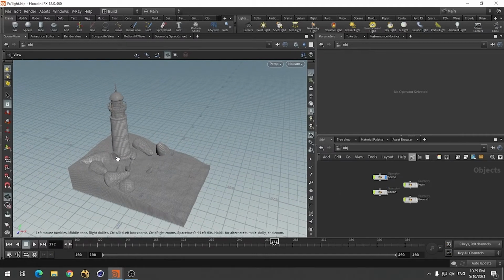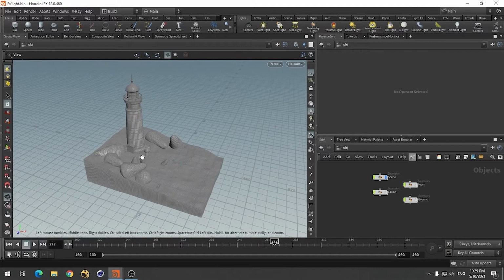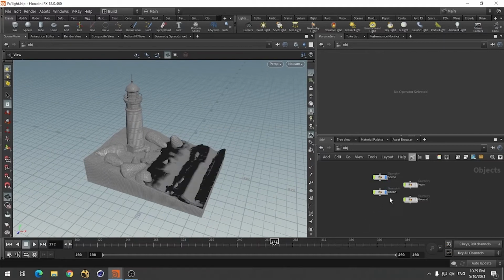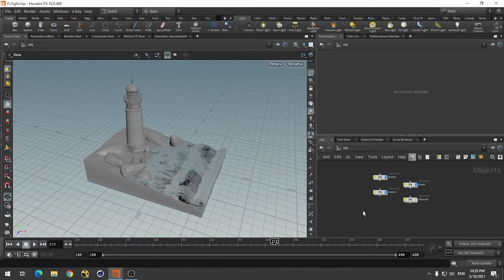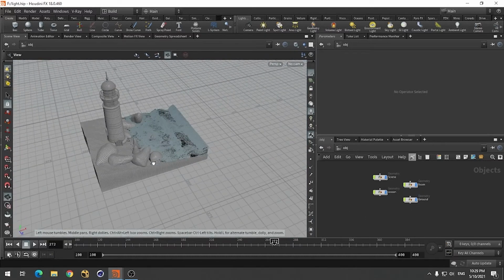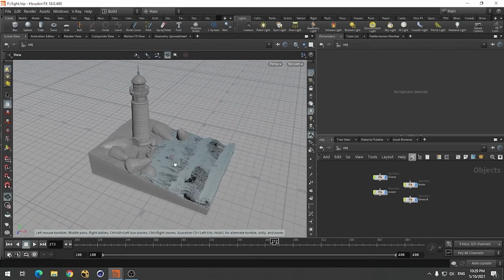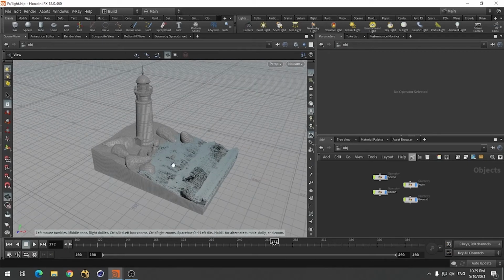this lighthouse and ocean, and then foam and some ground. This is a basic scene. If you want to know how I created these waves, you can always check my Houdini playlist in my Houdini tutorials channel.